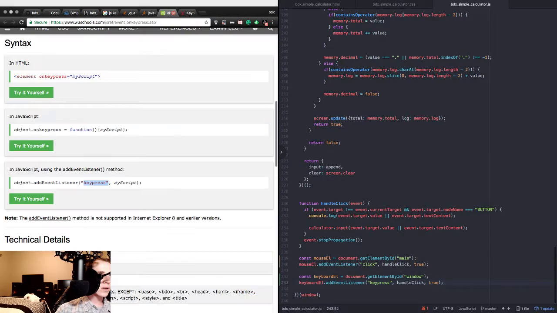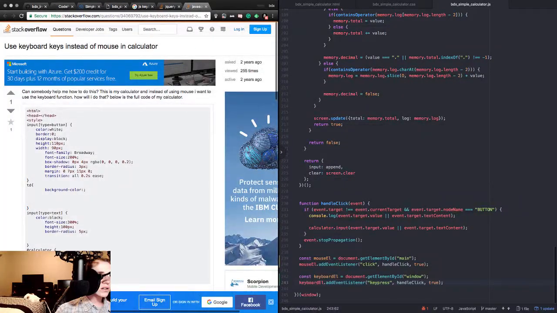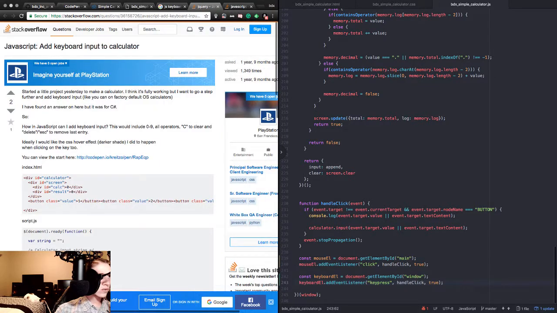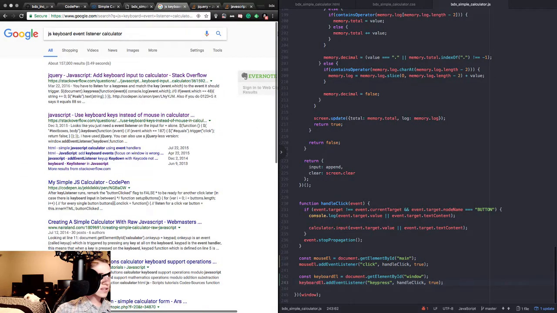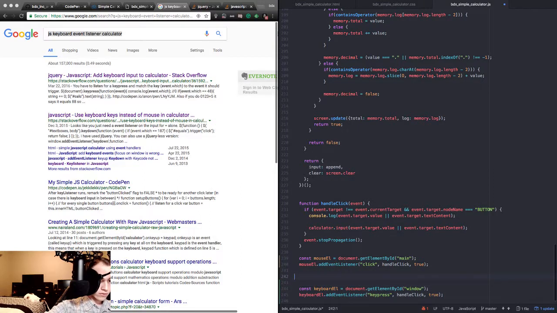Let's crack open Twitch. Hold on, wait a second. Use keyboards instead of mouse for the calculator. That seems effective. We ended up doing this: JavaScript keyboard event listener calculator. We're going to take that and literally drop that into our code. Yep, that's right. For just above. And we can reference this in the future.